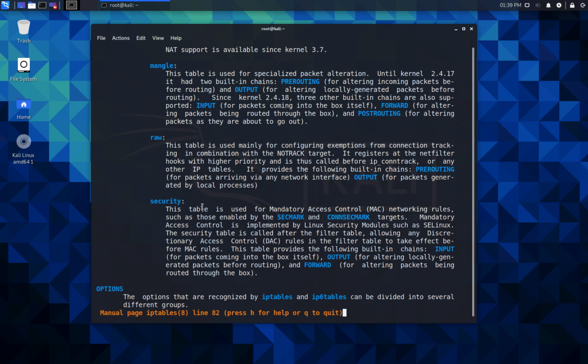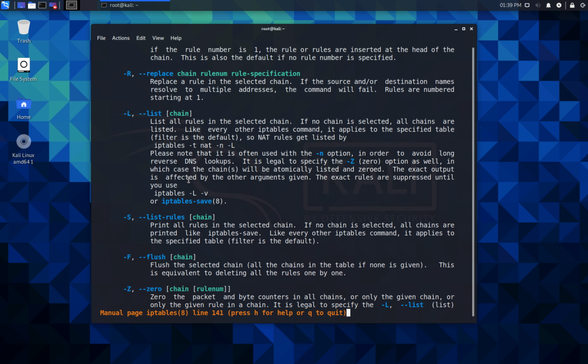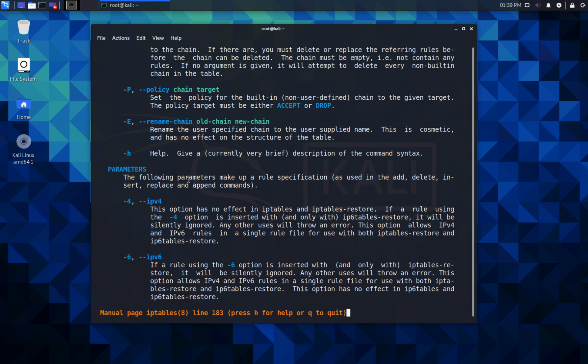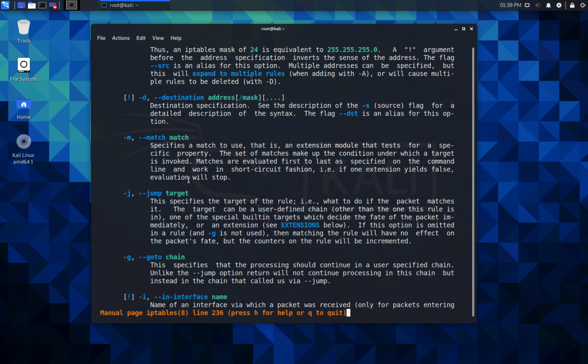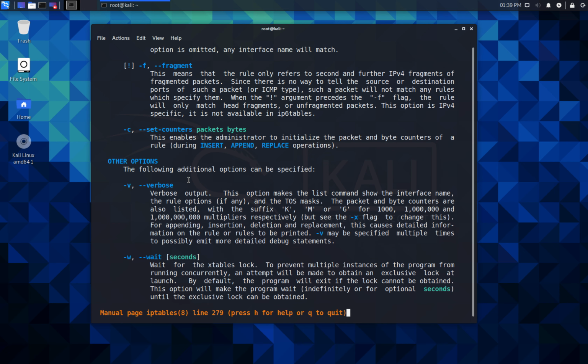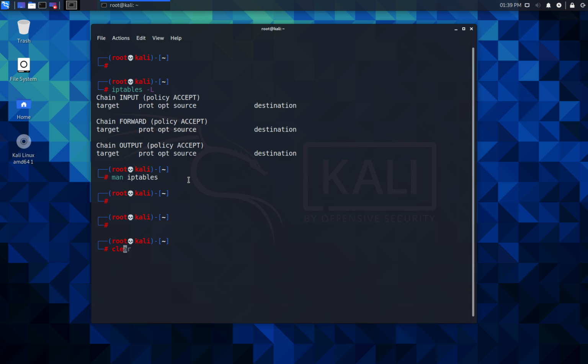So in my case, this is a very simple way to look at the whole application or the whole utility, right? This is something which you can use, the man command. Anyway, these are a lot of options which you can play with. You can even set a NAT and so on. But in my case, let's quit and clear the screen.